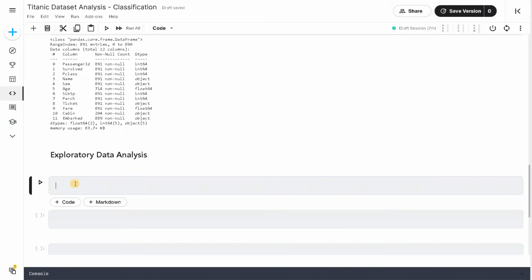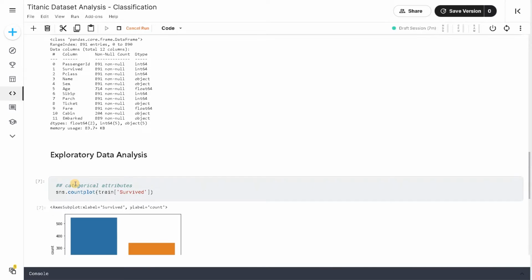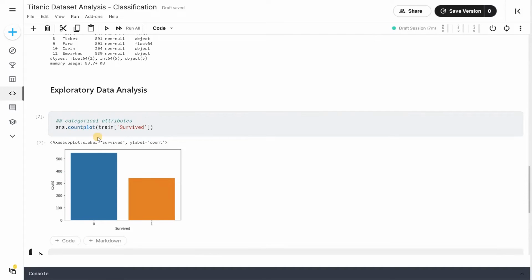I'm just gonna use the train data for this, so it will be much easier. So this is for categorical attributes. Now sns.countplot(df_train['Survived']). Let's run this. Now we can see how the ratio is for the column.